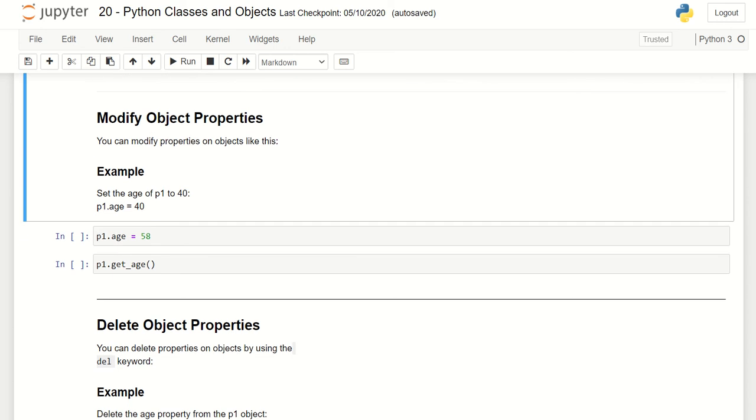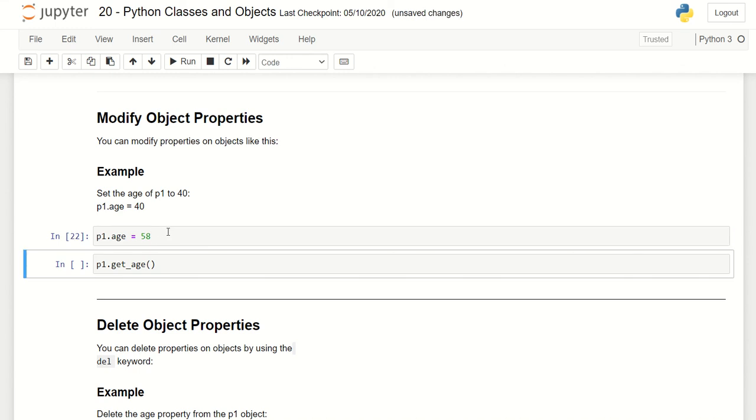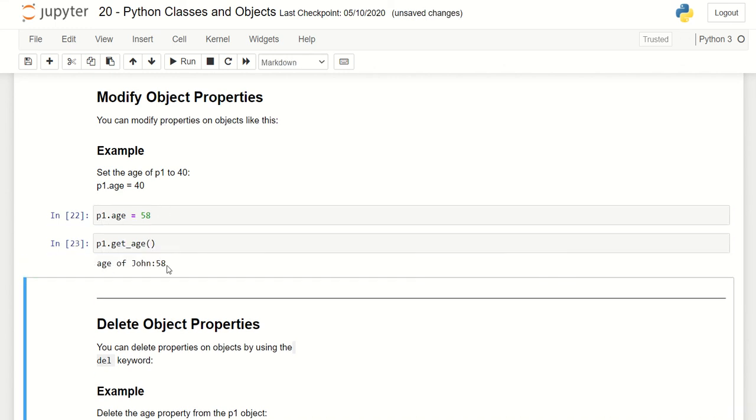Alright, so let's look at how to modify object properties. Object properties are similar to variables. You can always modify the object properties by simply assigning another value. So now I assign 58 to p1.h. When I call the function get h, immediately it will print out h of John 58.